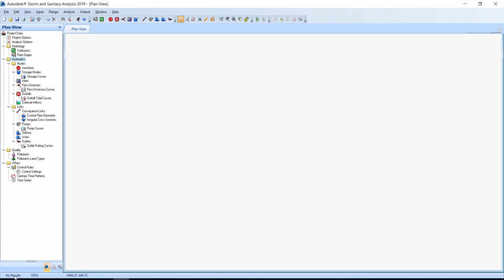The next state is Results Complete. Analysis results are available. And the last state is the Results Differ state. This shows that analysis results are available but may be invalid because the model data has been modified. Rerun the simulation to get results.